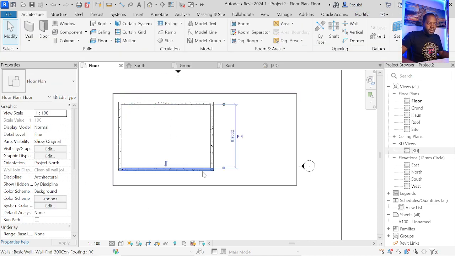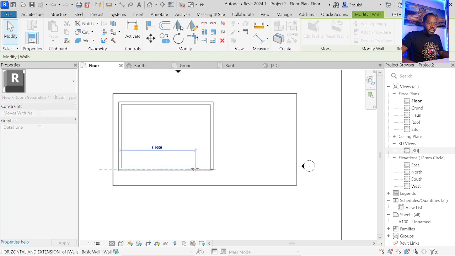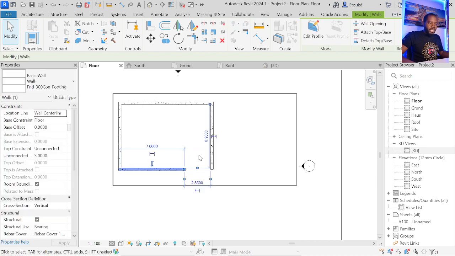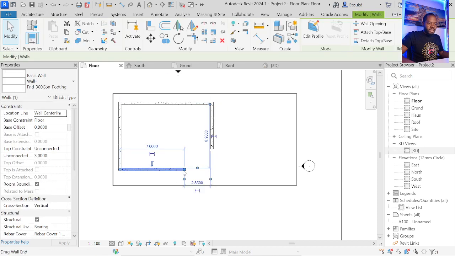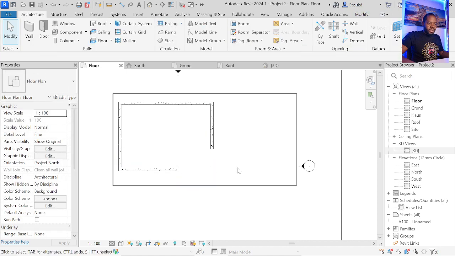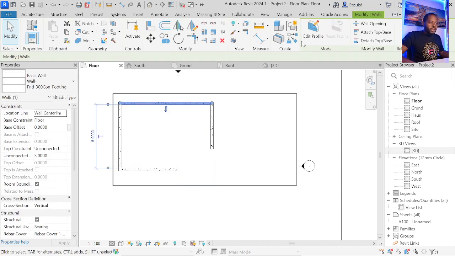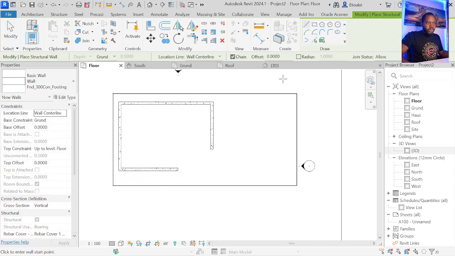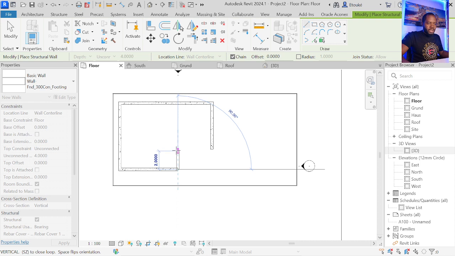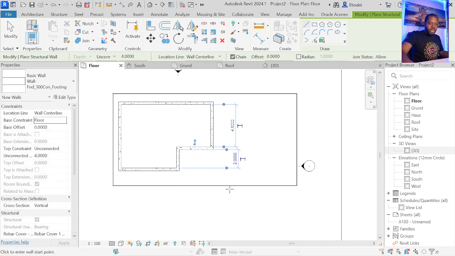Now that we finish, we want to reduce and put a veranda here, 5 meter. So now we can choose the same wall again. We use the same function, and before we continue, we have to make sure it is from the floor. From the floor, cancel, and we have it here.